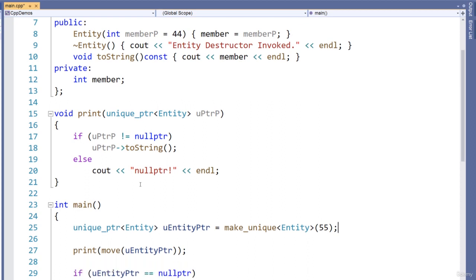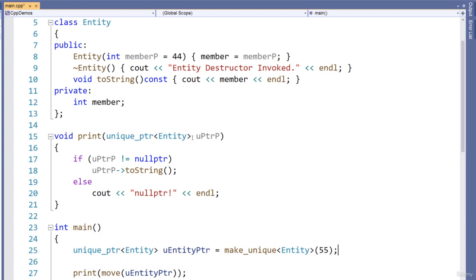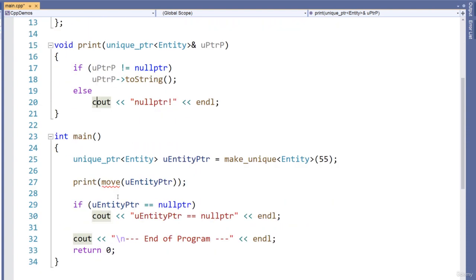I'll just delete those two statements and then I'll go back to the print function, and then in the parentheses for this formal parameter, I'll change this unique pointer parameter to a reference to a unique pointer. And then in the main function I don't have to move anymore. Now when we invoke the print function and we pass in uEntity pointer as an argument, this unique pointer parameter is going to be a reference to that. Well, in other words, it's basically going to be an alias for uEntity pointer.